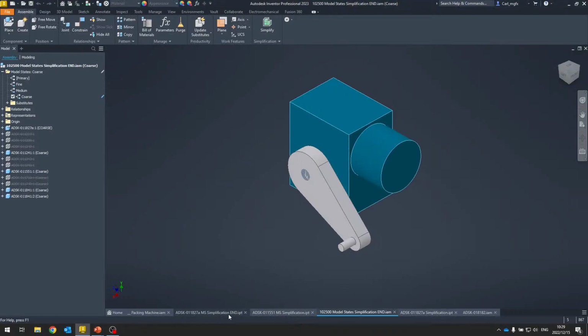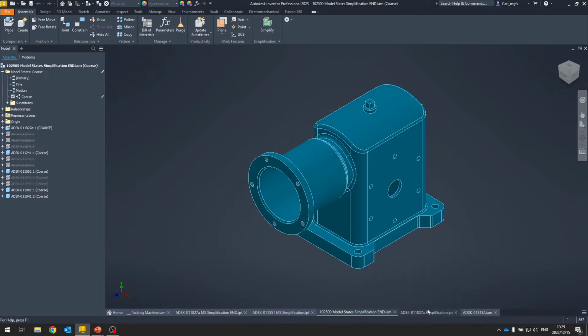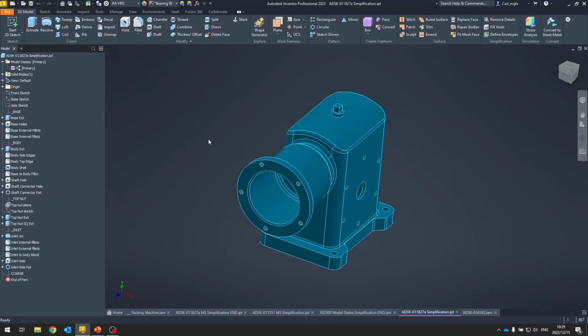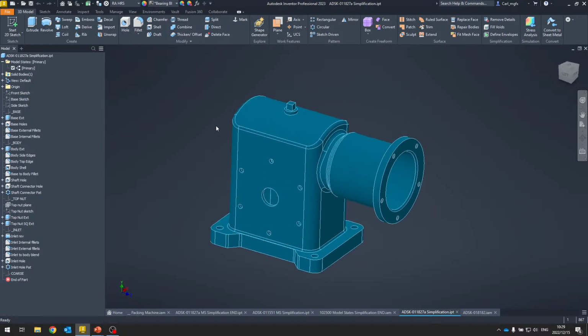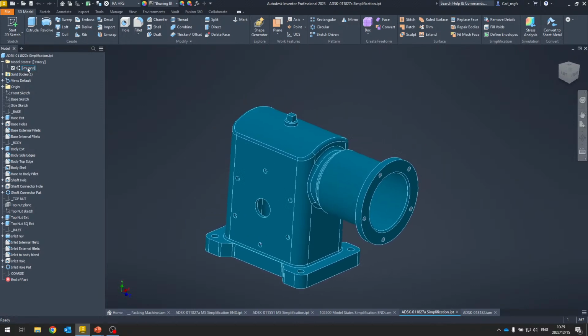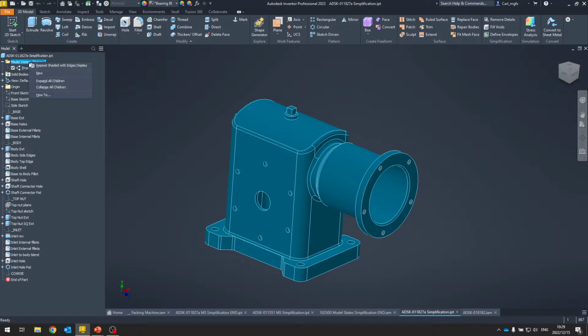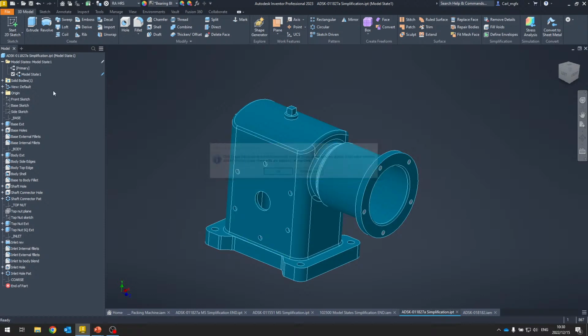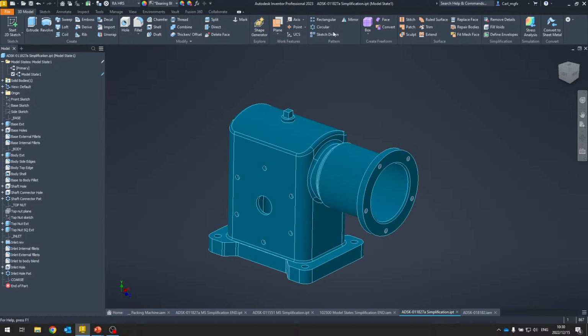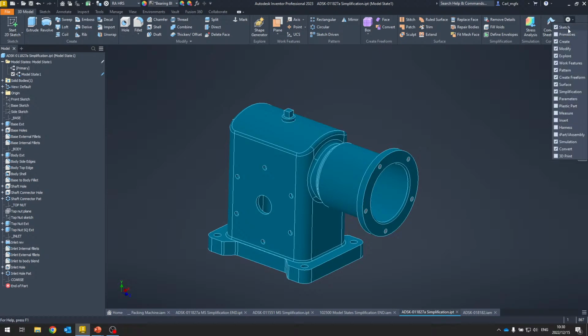In the demo, I'm going to go back to a part here. So we'll see the fully featured gearbox housing. There are no states. If I want to create a simplified state, we could basically create the model state 1. You can rename it if you wish. But then on your 3D modeling tab, you will either have the simplification panel there, or if it is not there, you may need to switch it on by clicking the drop down and choosing the simplification option.